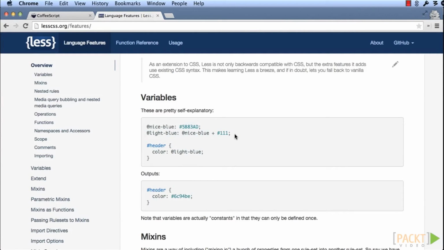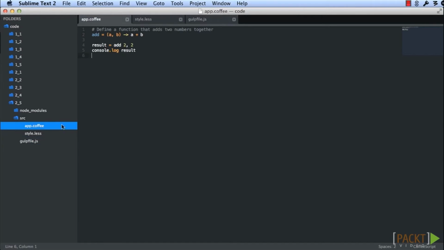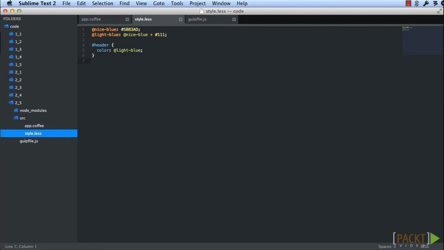Let's look at some files that are ready for us to use. In our text editor, we already have a simple CoffeeScript file written. It just defines a function, runs that function, and outputs the result. We also have a LESS file. This is the example we just looked at on the website, but basically we have a light blue variable which adds a nice blue with another color, and then our header has that color. We'll need to convert these files into JavaScript and CSS so that our browser can handle them. Let's look at how Gulp does this.